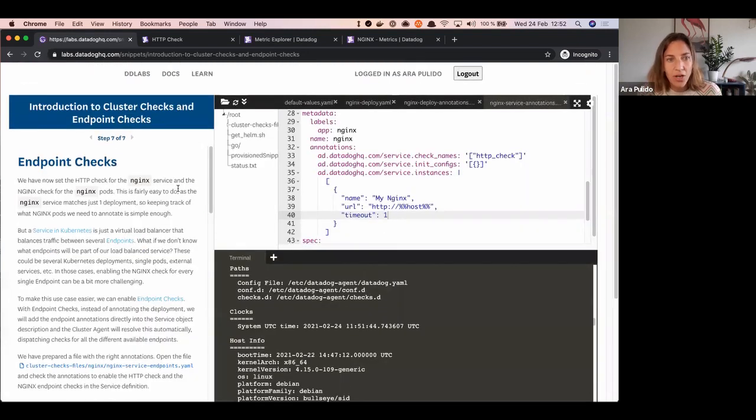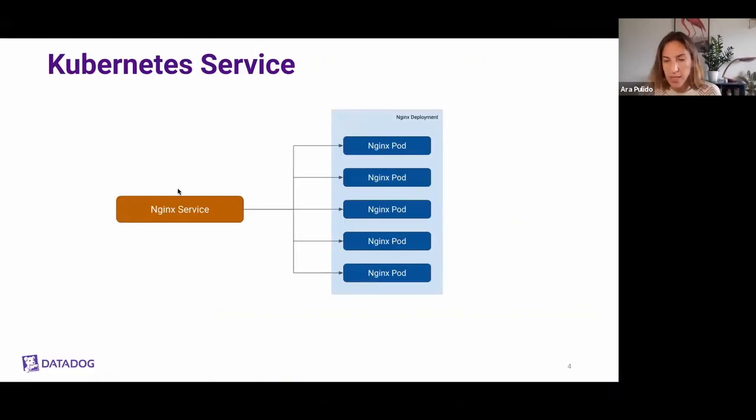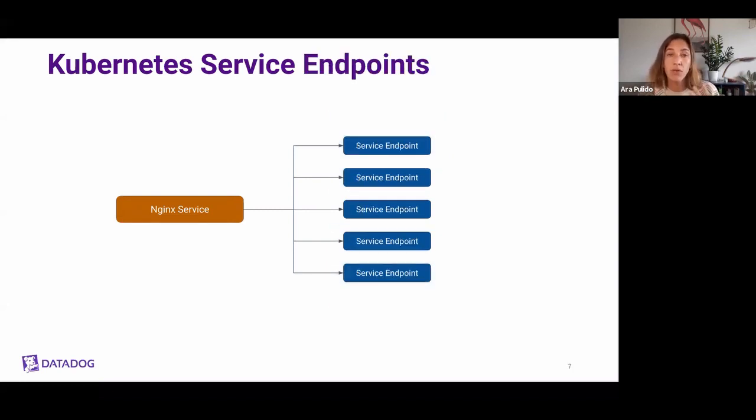Good. The last thing that we are going to see today is the endpoint checks. This is a very common case where you have, in our case, to run the nginx checks, we only had to annotate the deployment because it was the only deployment that was behind that service. What about if we have several deployments or individual pods? Those are Kubernetes service endpoints. And the Kubernetes service endpoints doesn't have to be one deployment, it can be several deployments, can be individual pods, etc. In those cases, it's a little bit more difficult to know how to annotate those pods to make sure that they're running, in this case, the nginx check.